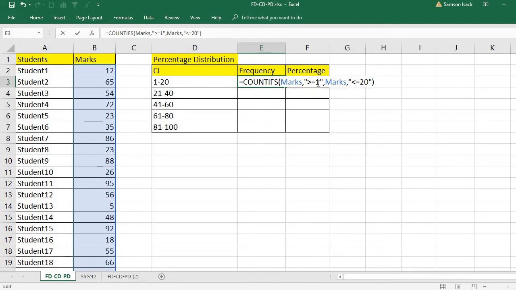Okay, I have two conditions. One is for lower bound, one is for upper bound. This is the left hand side of the condition, this is the right hand side of the condition. Each condition is split into two arguments. The COUNTIFS function works if both the conditions are true. If the mocks is greater than or equal to 1 as well as mocks is less than or equal to 20, both the conditions are true, then it will select for counting. All those marks satisfying this condition, it is going to count. Then we will automatically get the count of those marks that lie between 1 to 20.